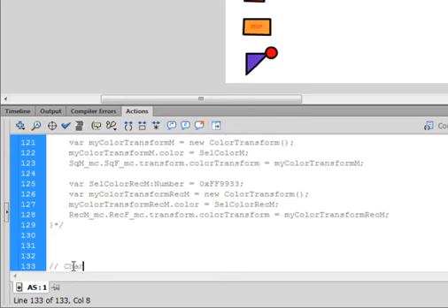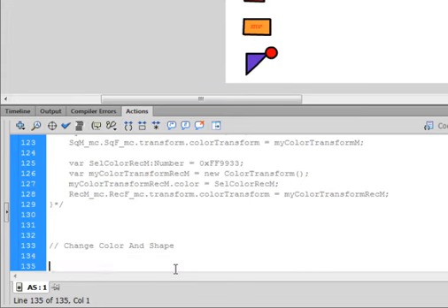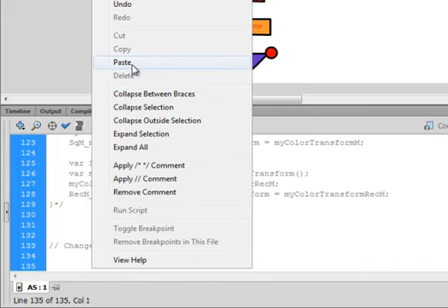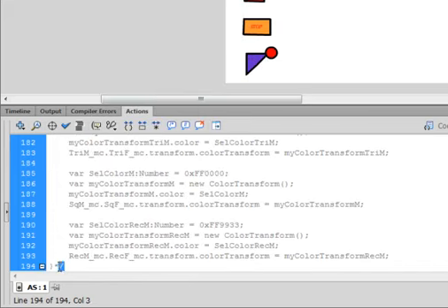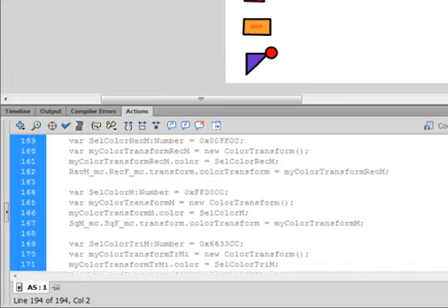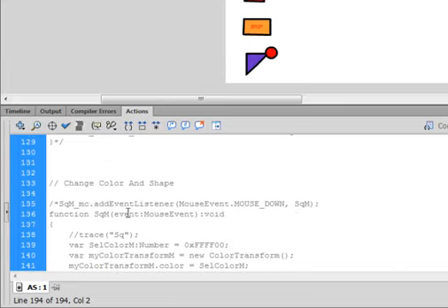change COLOR, change color and shape, couple enters, and paste in what we copied. Click here, get rid of that asterisk and forward slash, go up to here, get rid of this asterisk and forward slash.